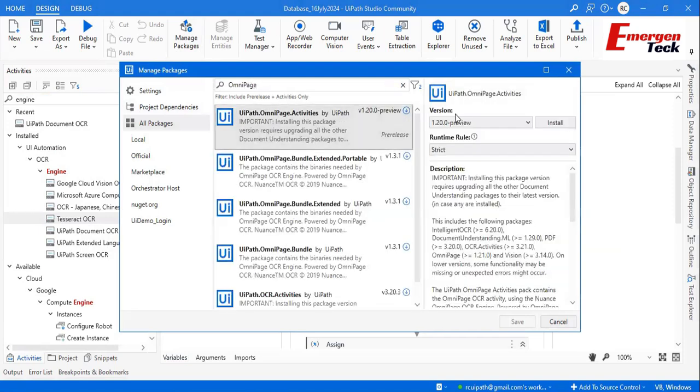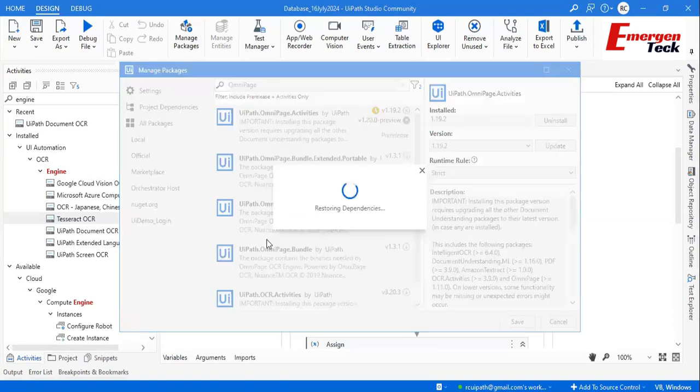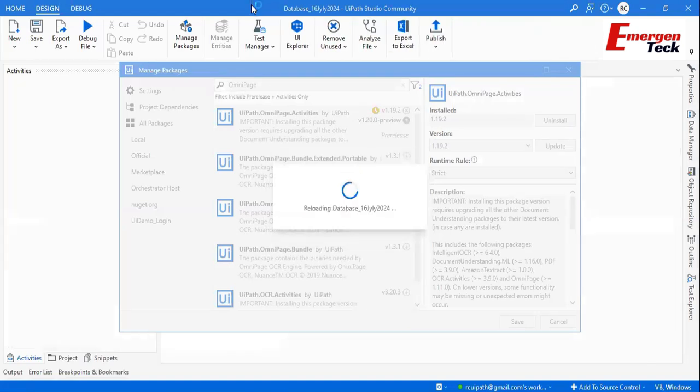Okay, UiPath OmniPage dot activities, right? You have to install it, and then only it will be available. By default, it is not available. Similarly, you have heard about Abby OCR, right? We have a package for Abby OCR as well. In case your organization wants to use Abby OCR, we can download the package and we'll get the activities available for Abby.